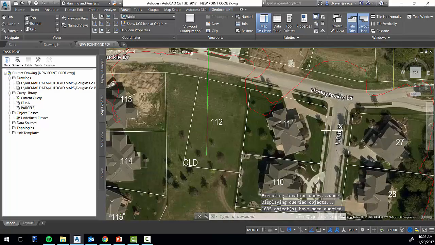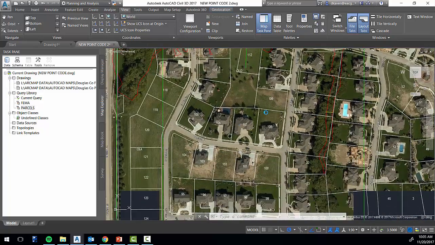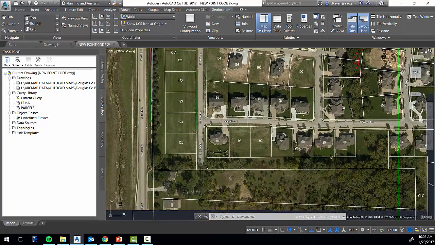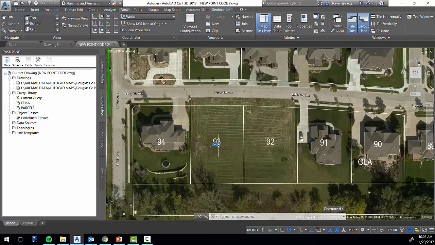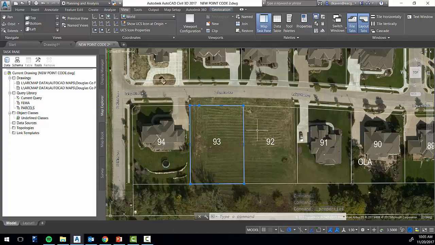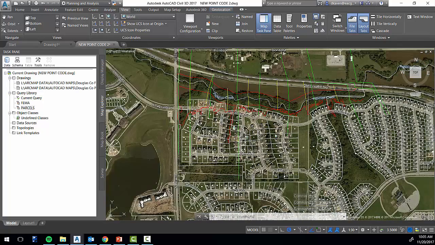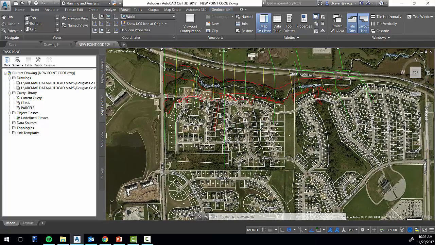And now you can see that you have lot information there so that you can visually see that and work with that. Now we can come in here and look at that. That's able to be moved around, things of that nature. So if we list this once again, this is a lot we're picking up. Go to the properties, and let's make sure that, hey, that's lot 93. Now all this data has been driven from the Douglas County parcels that we have available through ArcMap.